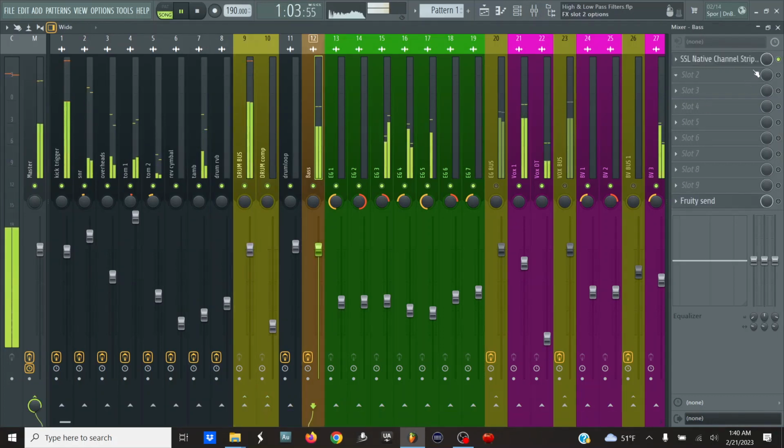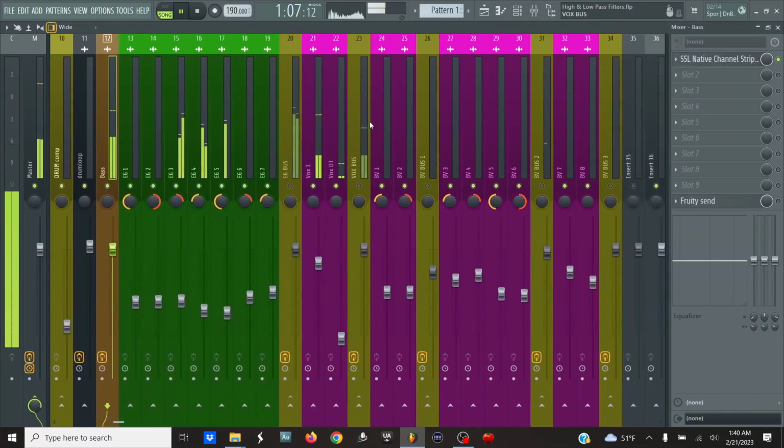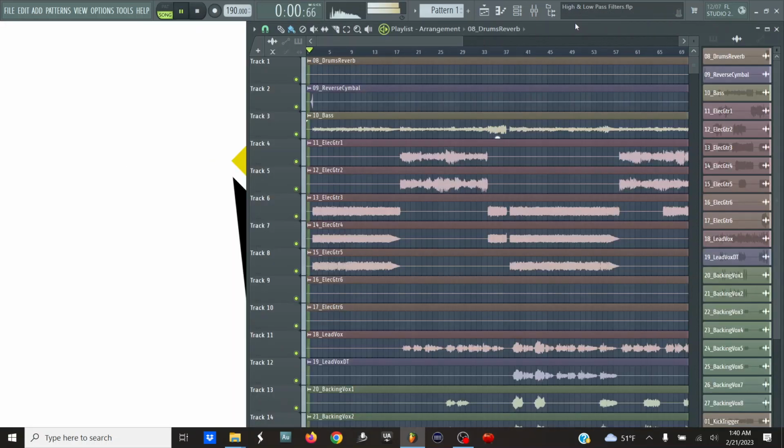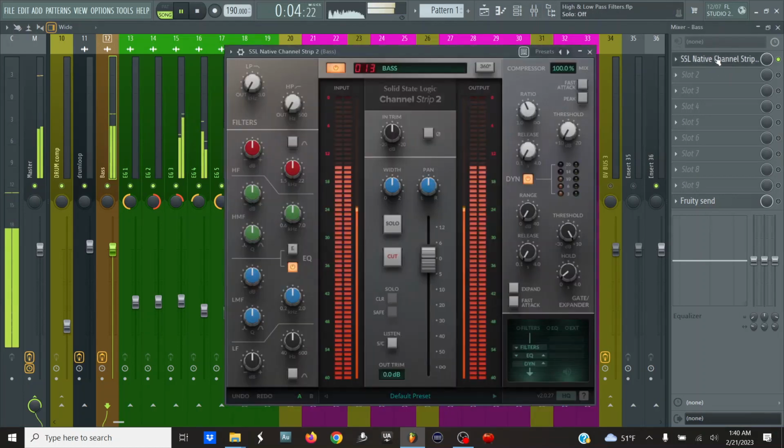Let's go to the bass. You see, the bass is completely gone. For a bass, you're usually going to take off about 25 to maybe 60 hertz, depending on the genre. The bass is usually more subby than the kick, and it doesn't usually have too much high end, so you can get away with taking off a lot.